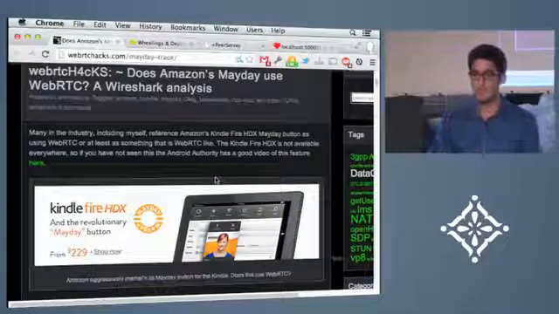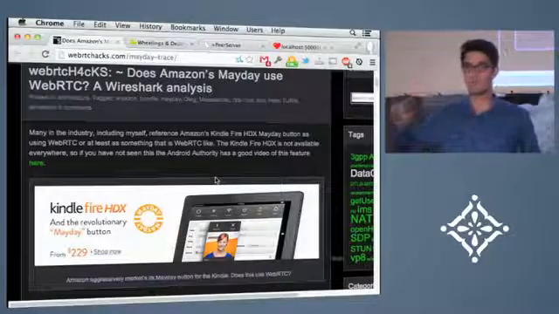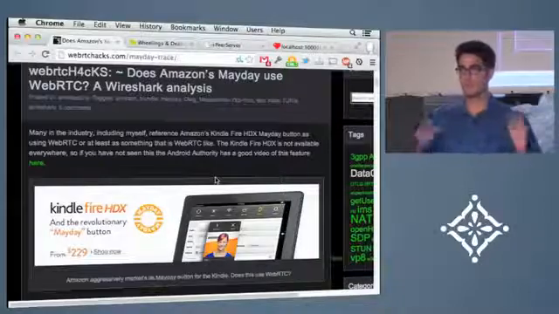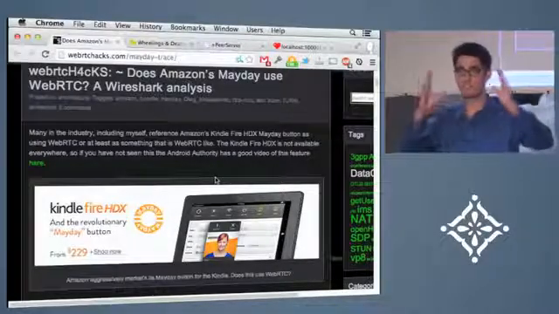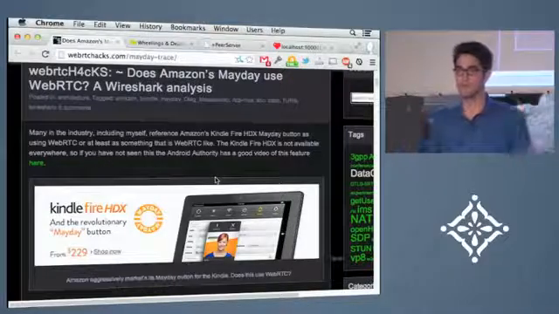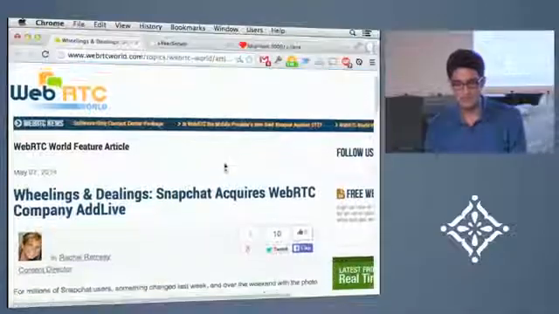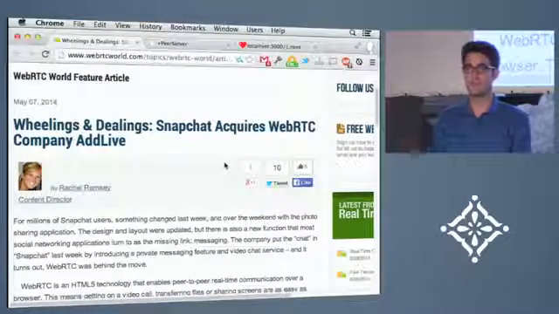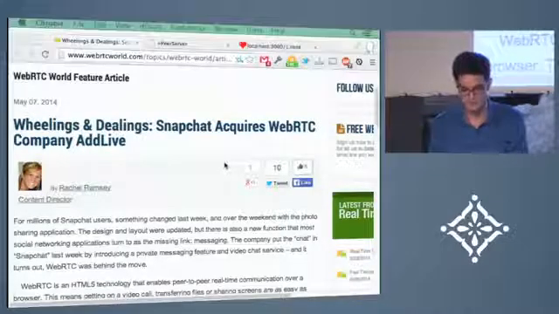Amazon is using it in Mayday, which is a way to have one tap button on your Kindle and talk to a support agent. So you just tap a button, you wait like 5 seconds, and then you're on the phone, and you see a support agent on your Kindle, and you can talk to them and figure out whatever problem you're having. And lastly, Snapchat acquired a WebRTC company for their video feature. So WebRTC is everywhere. It's pretty cool.